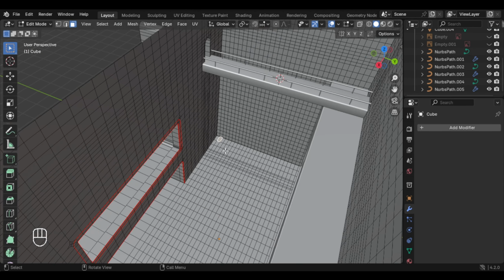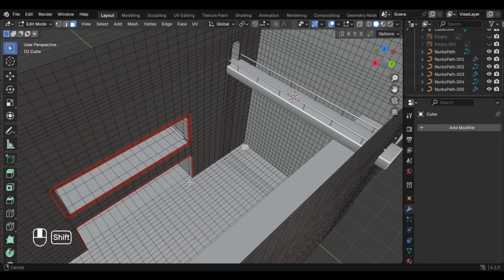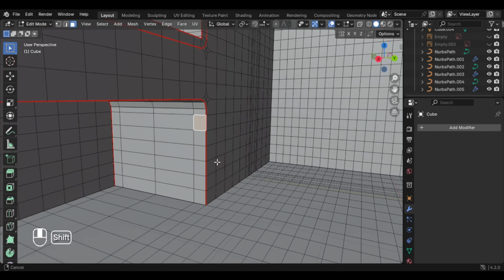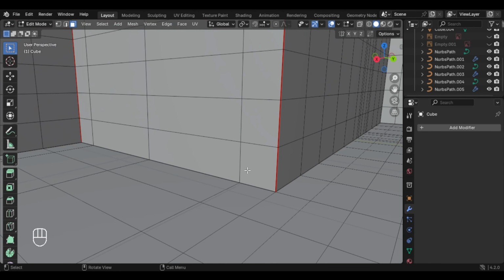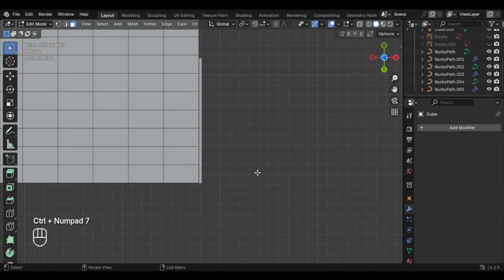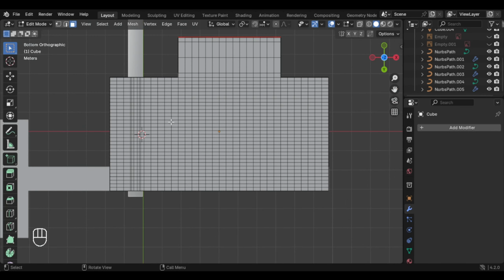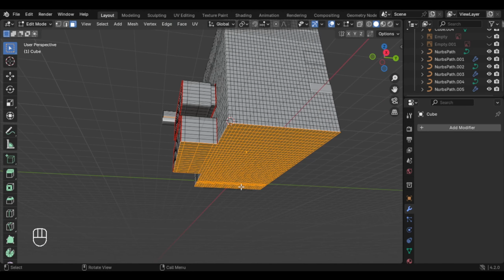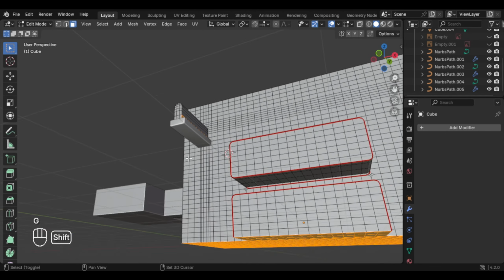And let's separate the ground from the walls so that we don't have any issues later. So if we select these faces and extrude it inwards, then we have an issue here. So let's go to Ctrl 7 and we have the under of the building. And now we can just select all of these faces here from the ground, but not these ones here.